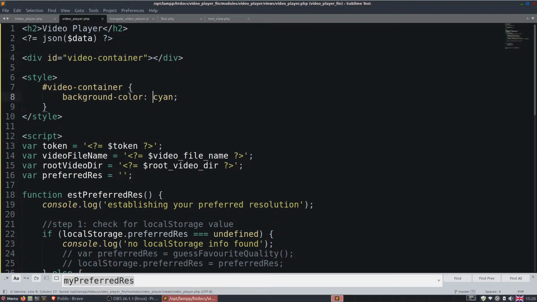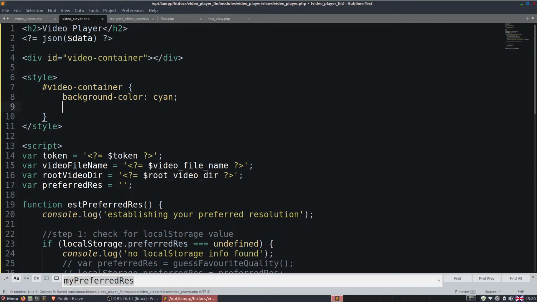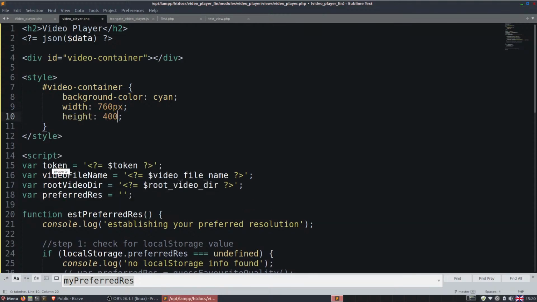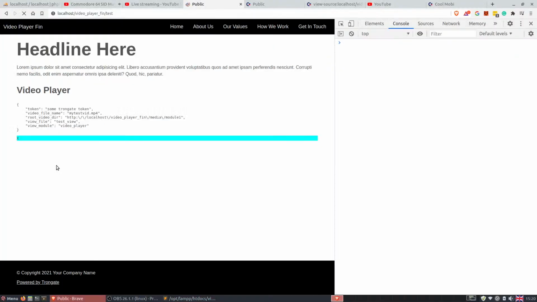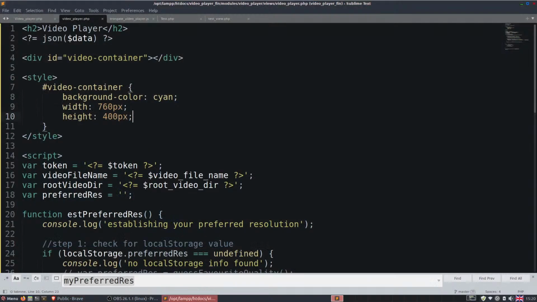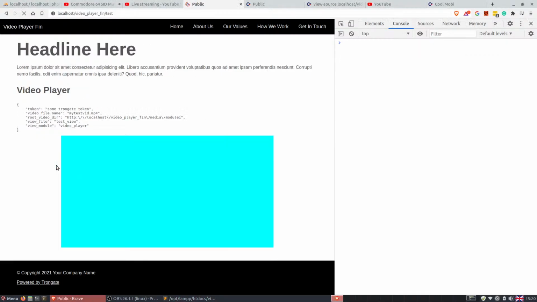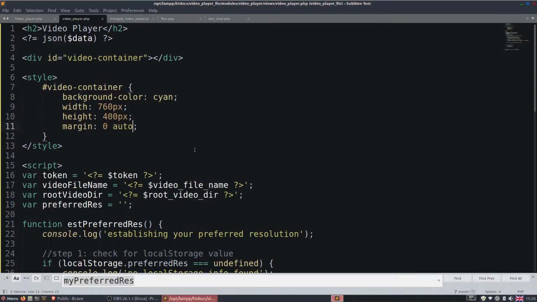Okay, so let's just for the moment assume that the width of this thing is going to be, let's say, 760. And let's assume that the height is 400. Fair enough. Let's do a little margin, 0, auto. Okay, now what that size is in the real world is to be figured out later on.